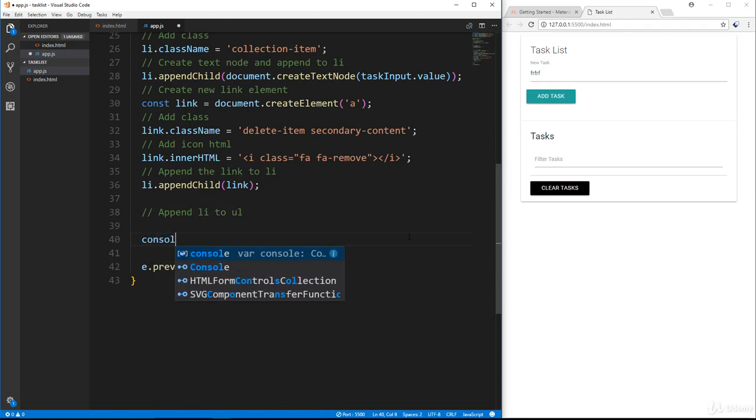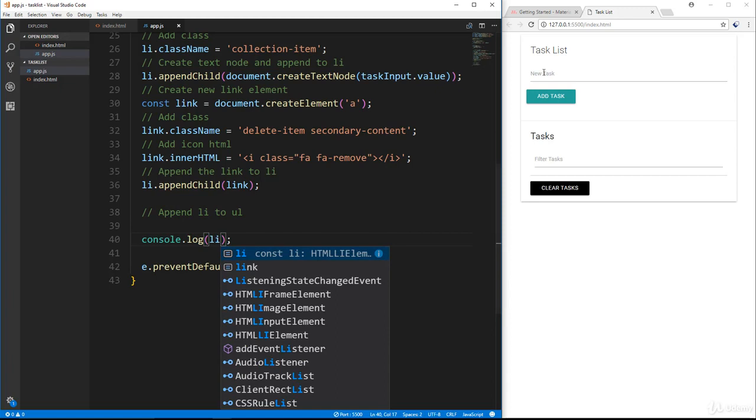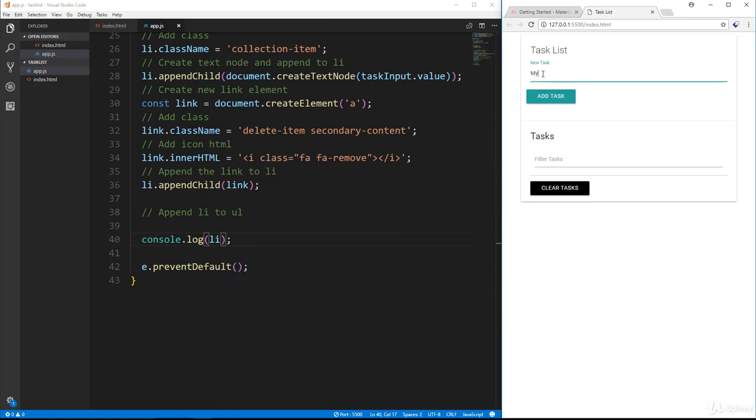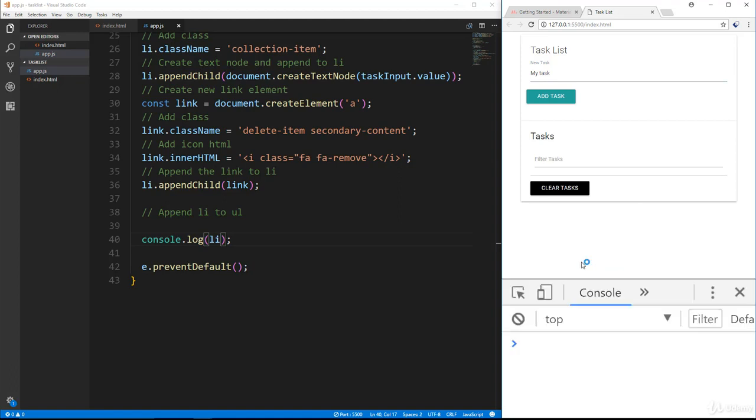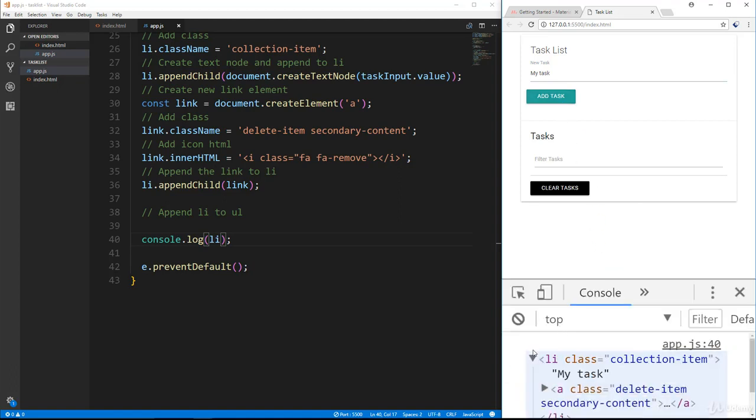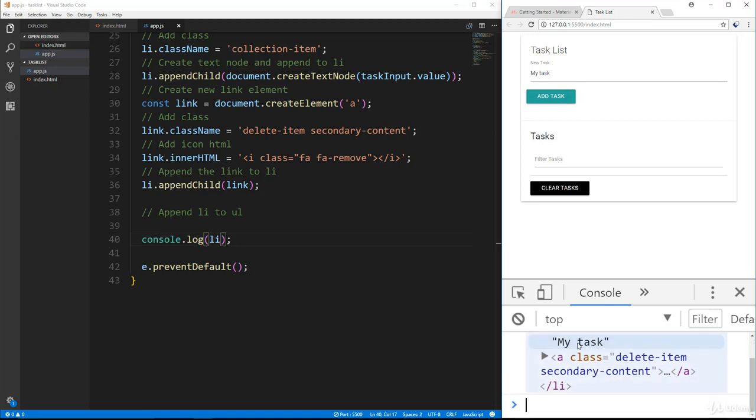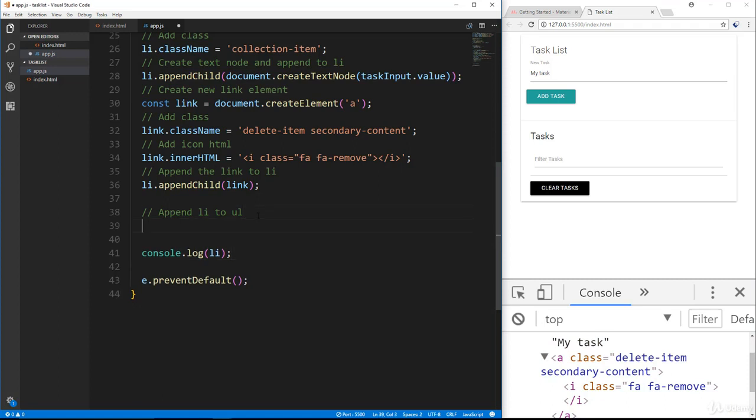All right, because up to this point, if we were to console log li, if we go in here and we say my task, open up our console, submit, we get an li class collection item. Inside we have the text node, then we have the link. Inside the link we have our I tag. So everything is there, everything is formatted. We just need to simply append it to the UL.